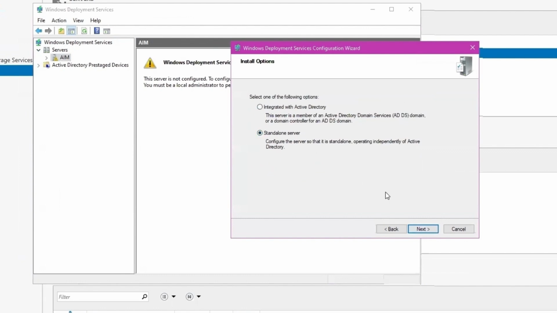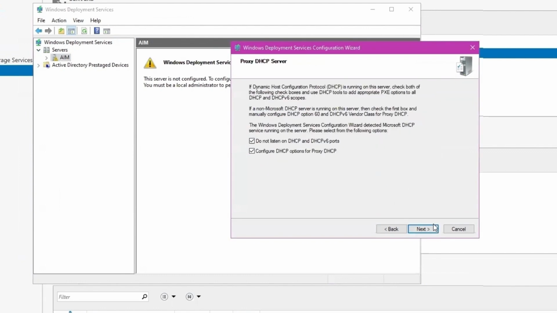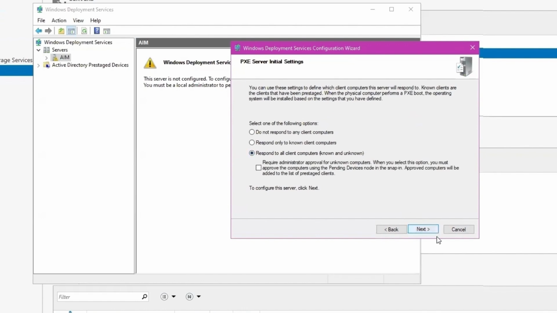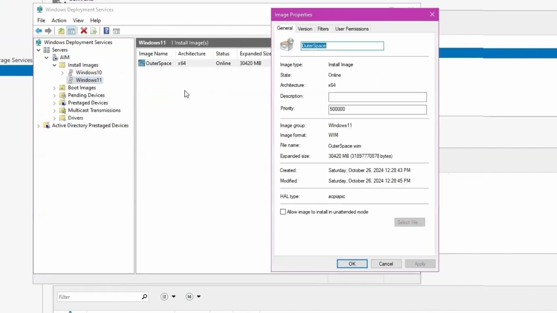We want a standalone server, remote installation folder location is fine as it is, yes to the warning, proxy DHCP server, leave both of these checked, respond to all client computers known and unknown. Finish. We see we still have our folder structure available from before.